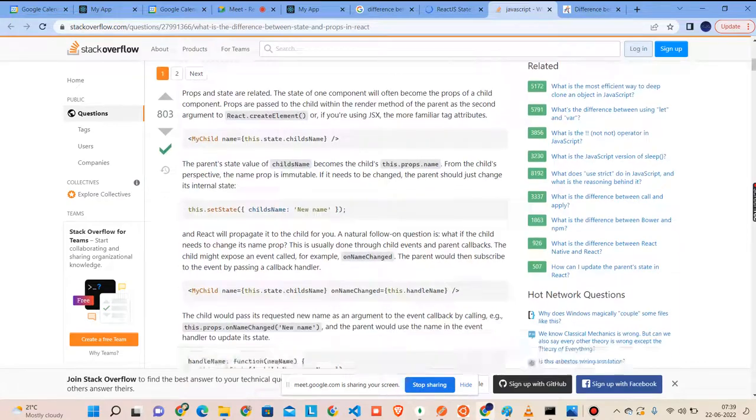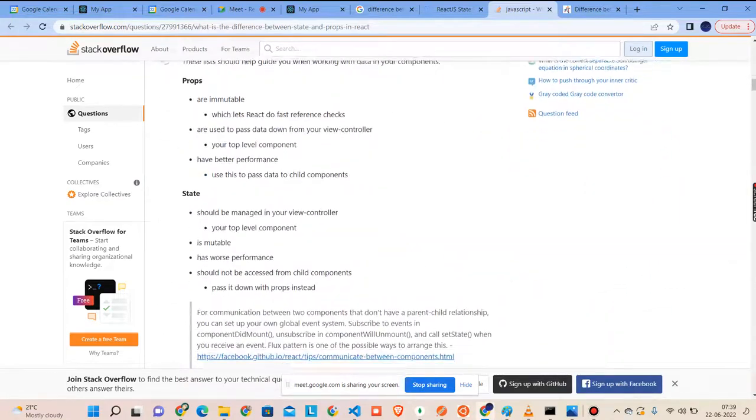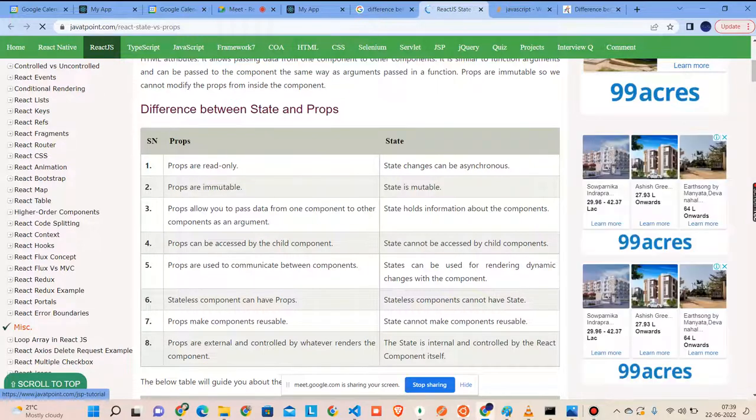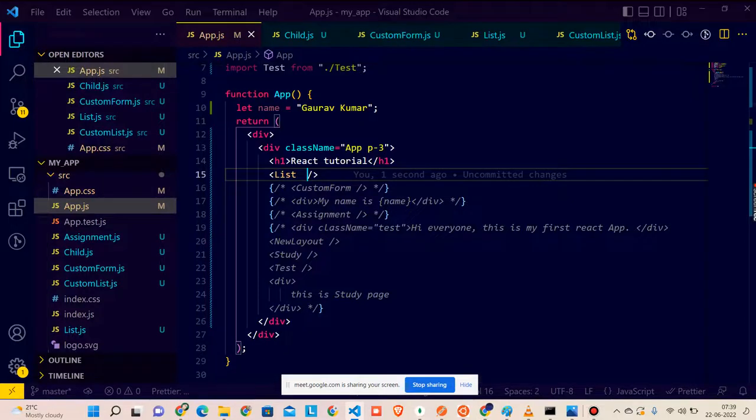Better we will do it by ourselves only. See, so props and state. First difference is a state we can use within the component. Props, when we have to pass data from one component to another component, we will use that. We can change the value of a state. We can change the value of a state in multiple places.